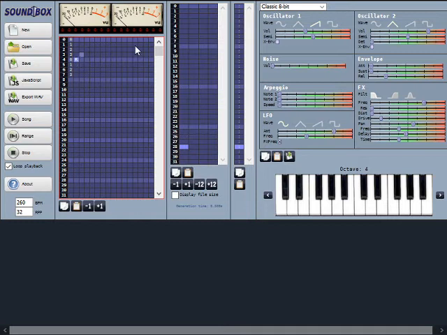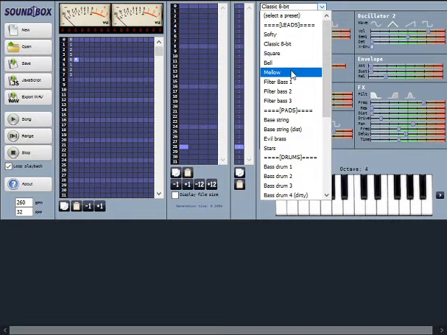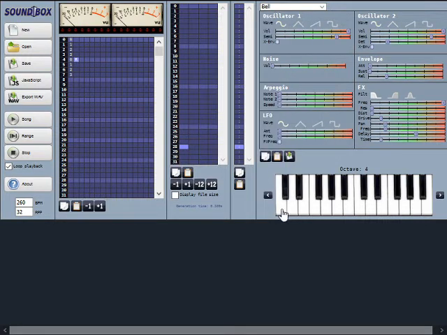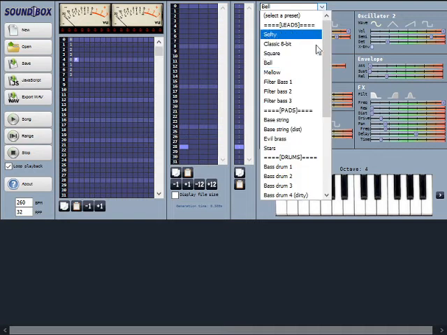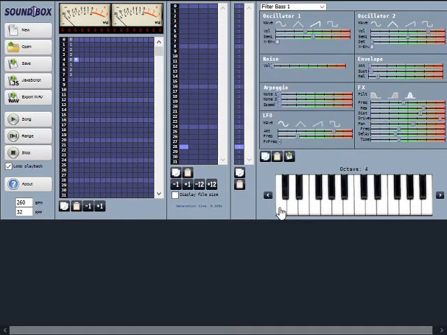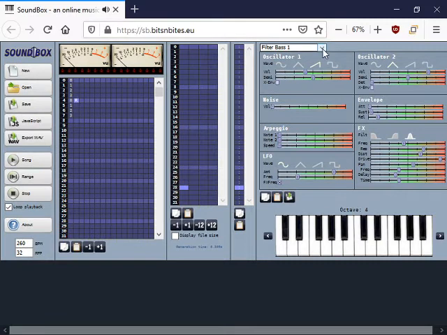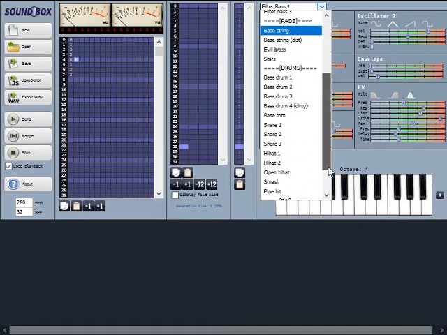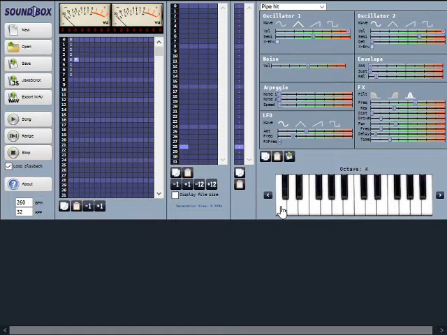So, as before, we need to choose which instrument we're going to use for this. What are we going to use for R? Let's have something quite bassy. What does bell sound like? No, I don't think bell's going to work. Filter bass? No. Let's try pipe hit. Yeah, that sounds alright. I quite like pipe hit. Yeah, let's stick with pipe hit.